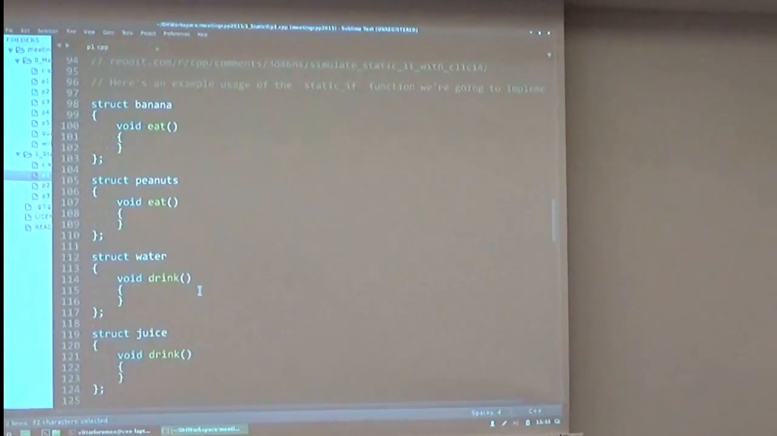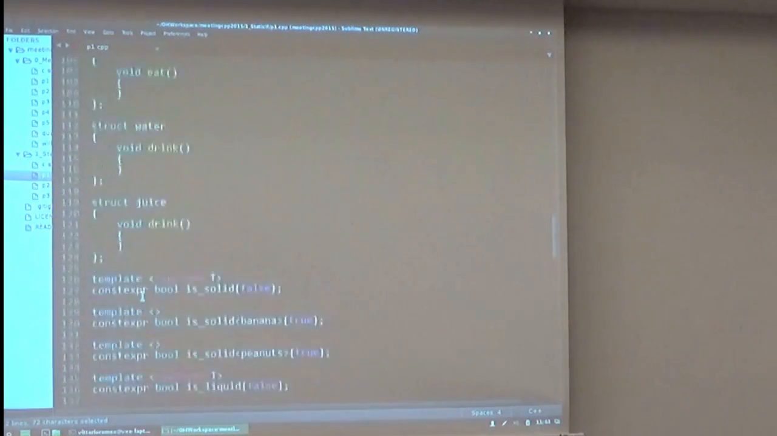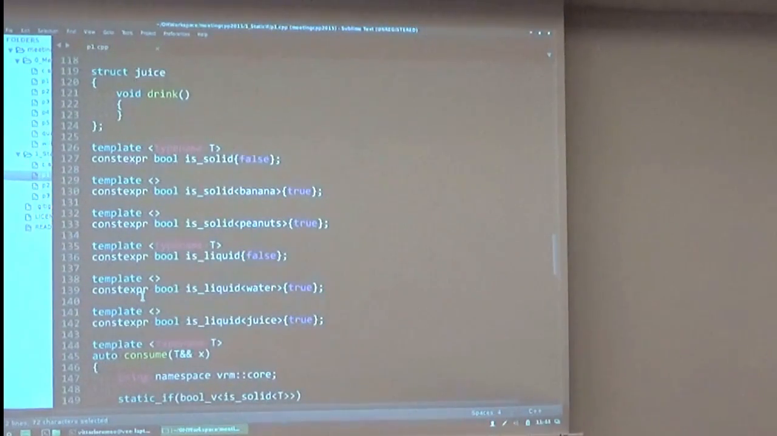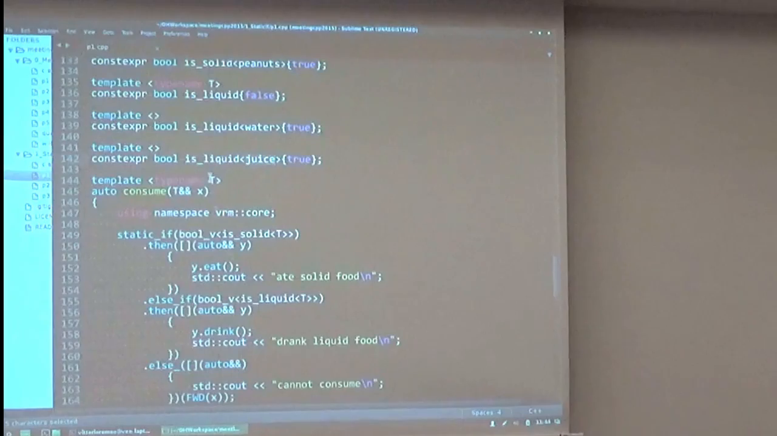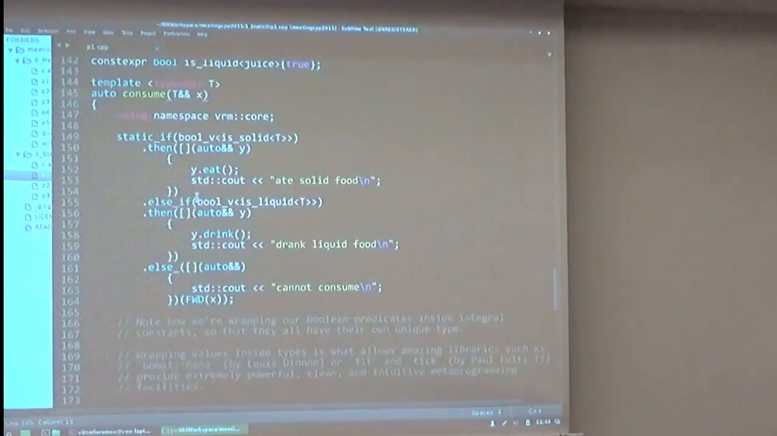So let's start with a simple example. We have four different types, which represent some foods. We have the banana and peanuts that can be eaten, and the water and juice that can be drunk. We can use a constexpr variable template to basically explain the traits of these types. So our solid foods are banana and peanuts, and our liquid foods are water and juice. If we have a consume function that takes a generic T, we can use static if to match solid food or liquid food and call the corresponding function. So eat in case of solid food and drink in case of liquid food. If we don't match any of these predicates, we can just call the else branch, which will print "cannot consume".